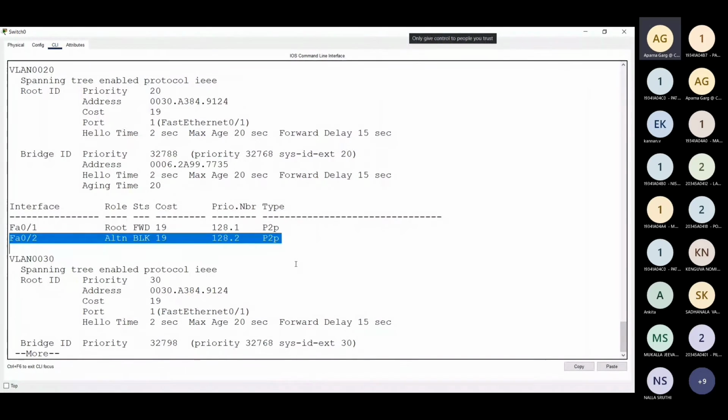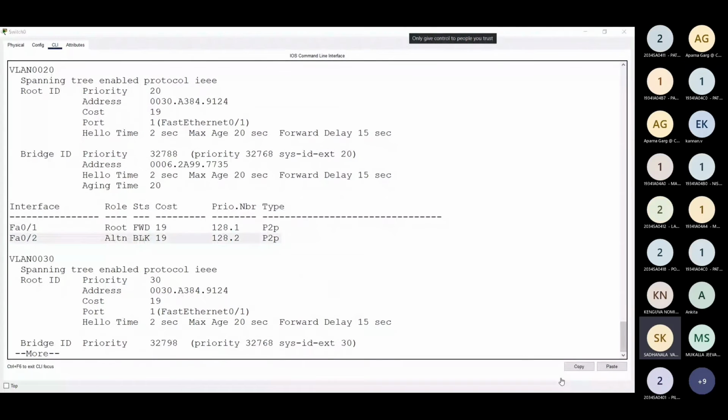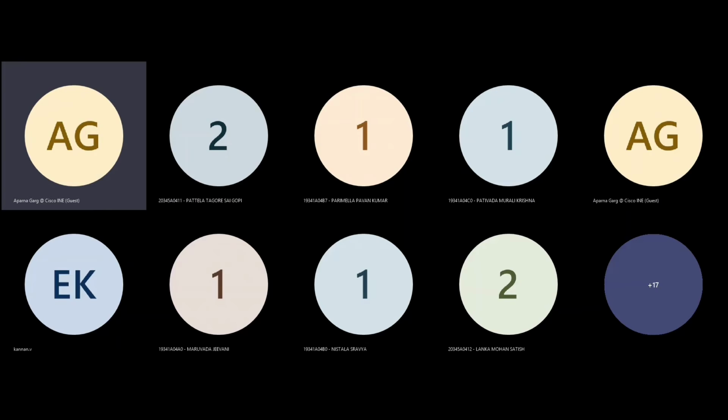Why? Because you are load balancing the traffic. You are making one link the primary link for 1 and 10, and you are making the other link the primary link for 20 and 30. Any doubts here? No, ma'am. Good. So this concept is known as per VLAN spanning tree.